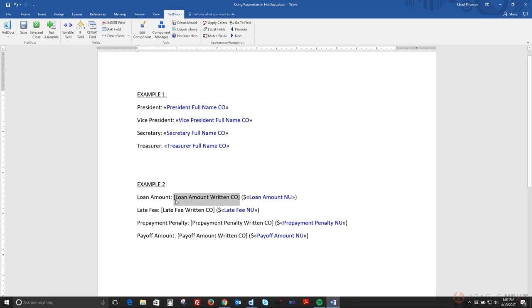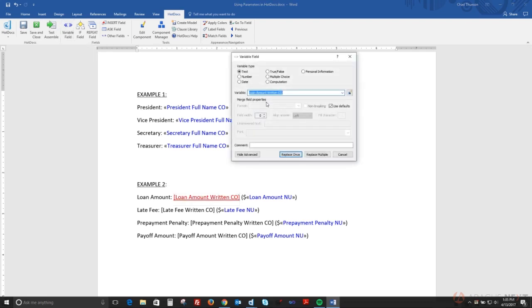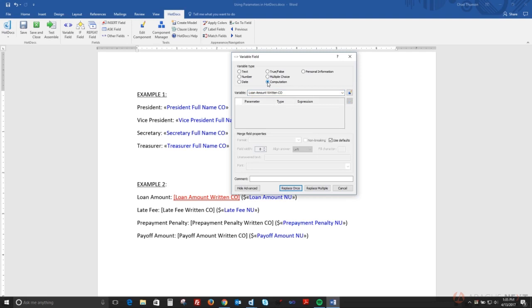Now I've set this up so that I can highlight all of this bracketed text. And if I go to the variable field button now, because that text is in brackets, you may have seen this in your own development or perhaps in other exercises and other videos, whatever text is in brackets is automatically suggested as the name of the variable field that you're going to be creating. I haven't created this computation yet, so first things first, I need to switch my variable type from text to computation because this will be a computation variable. I'm going to go ahead and click on the editor button.